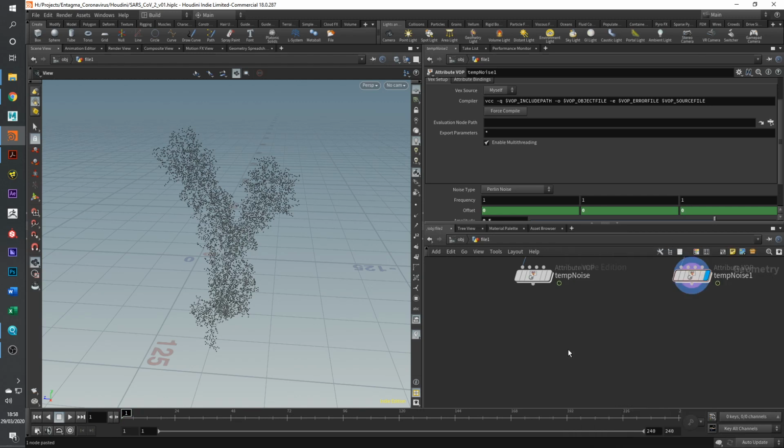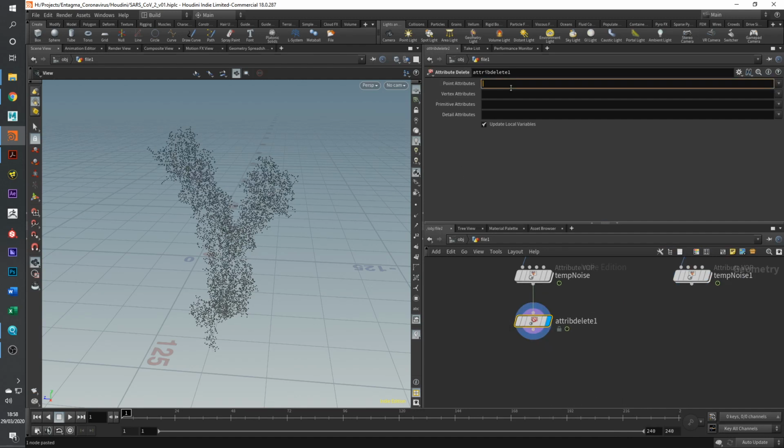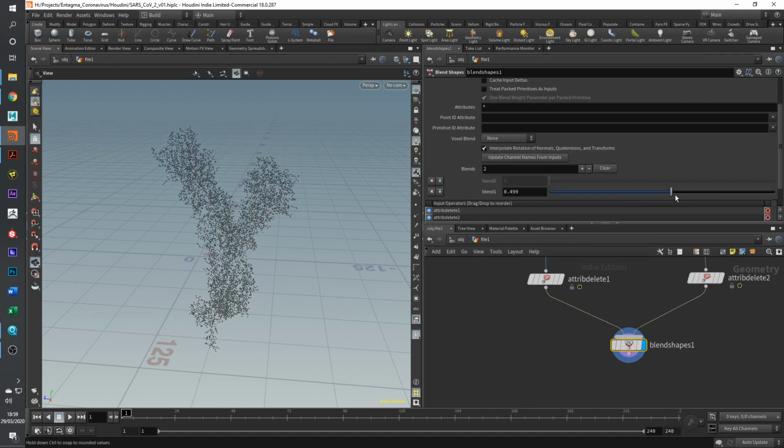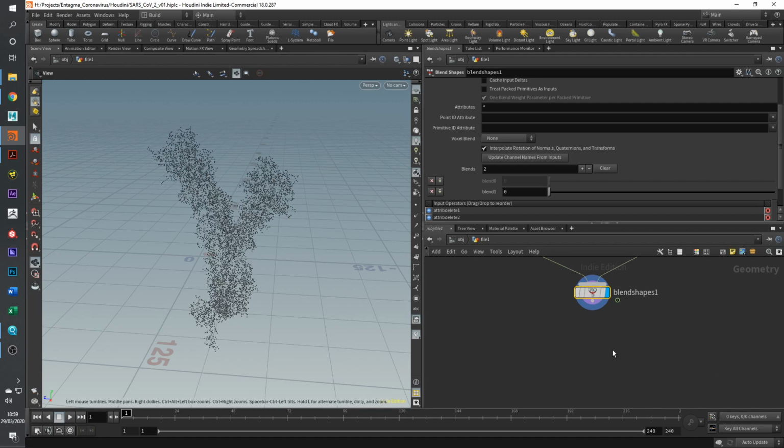So let's tidy things up, put down an attribute delete, and let's delete everything except for P and then all of the attributes that were in the original data. So res in name, res sec, we want to keep the temp factor, we want to keep the elements, the chain ID, and the name. Now we are ready to do our blend shape. So we put down a blend shape. So we now have our nice interpolation, and press play and you can see that we've got our noise from the temperature factor. But we're not going to visualize this as a point cloud.